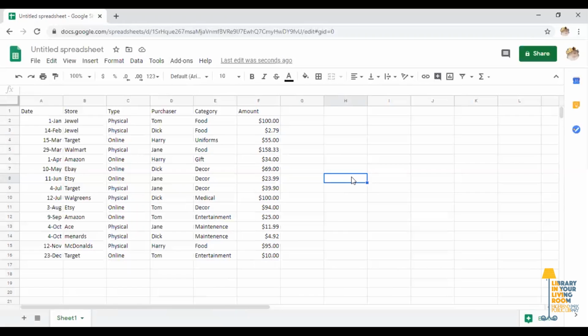So I've already entered a whole bunch of data into my spreadsheet, but I want to make it into a nice looking table like you would find in Excel. Unlike Excel, Google Sheets does not have a simple turn this into a table button, but it's very easy to make it look like an Excel table.